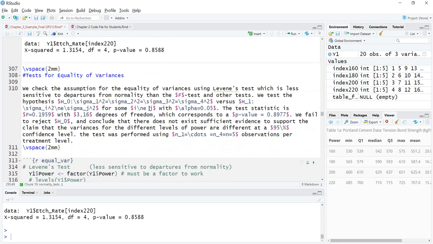Now, in order to do ANOVA, we need to test for the equality of variances. So we need to check the assumption. And the test we usually like to use is Levene's test because it's less sensitive to the outliers or departures from normality. Okay, so if you have an outlier and you use the F test, you might come back and question whether or not your variances are equal, and it may be because of that outlier.